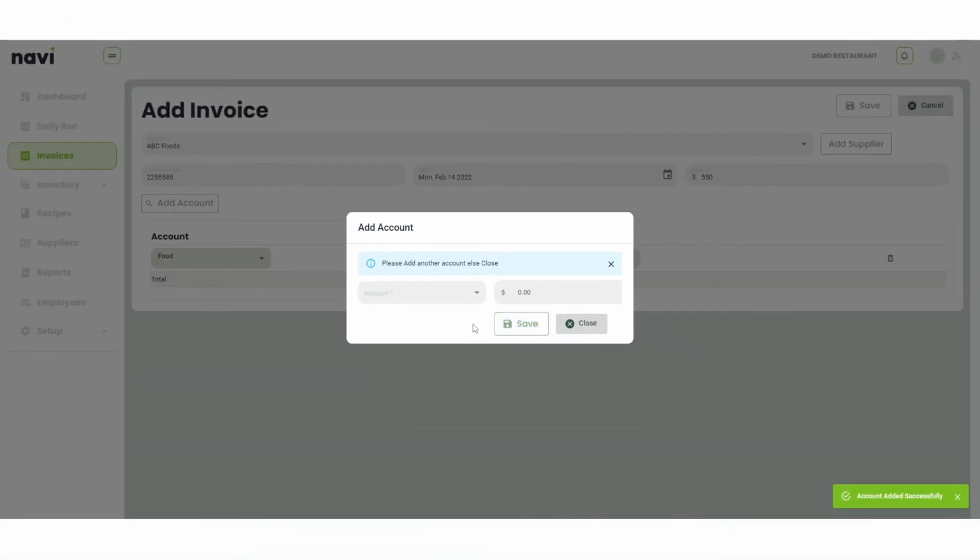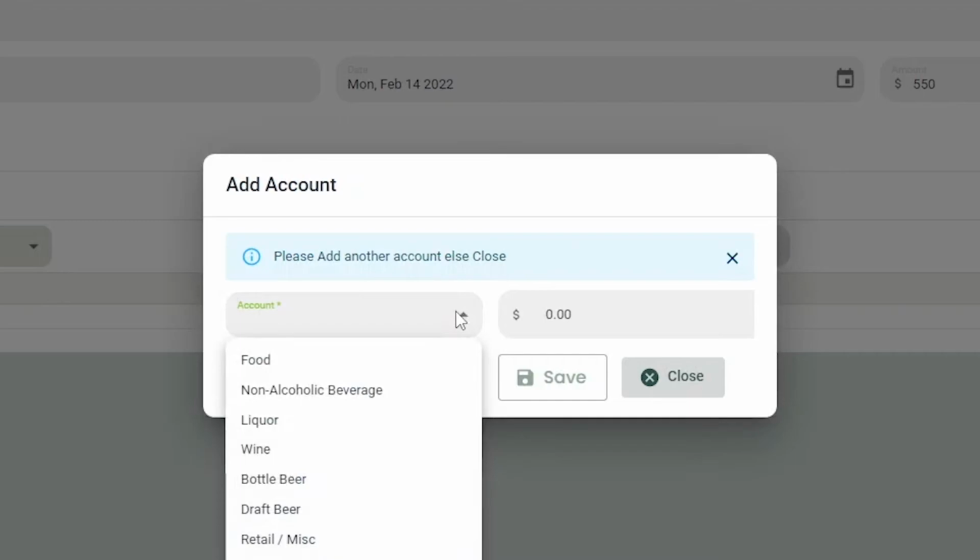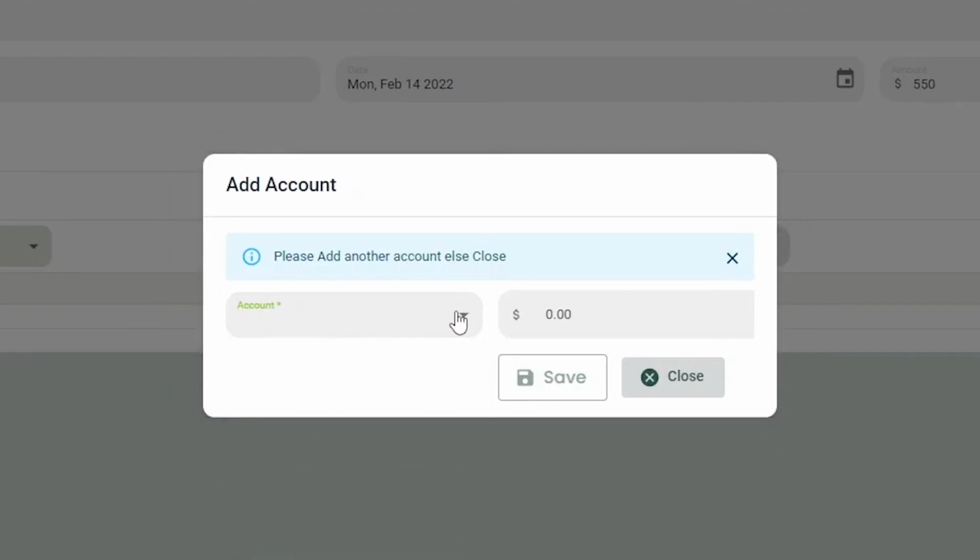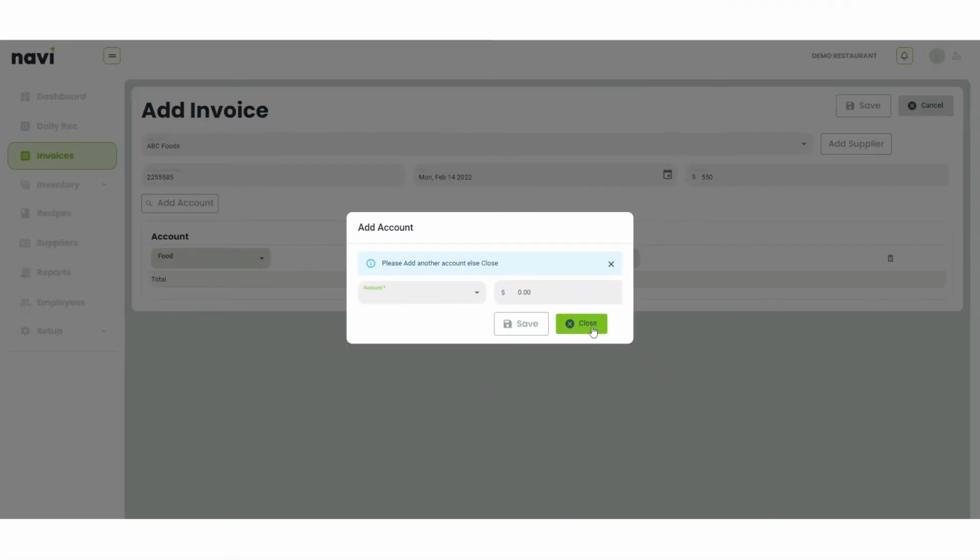The Add Account pop-up will stay and allow you to continue to add your invoice. You'll notice your invoice total appears here and will refresh to the amount remaining as you add your purchases. When you are finished entering and have $0 remaining, you can exit by hitting close. If my totals here are the same, I can save the invoice.